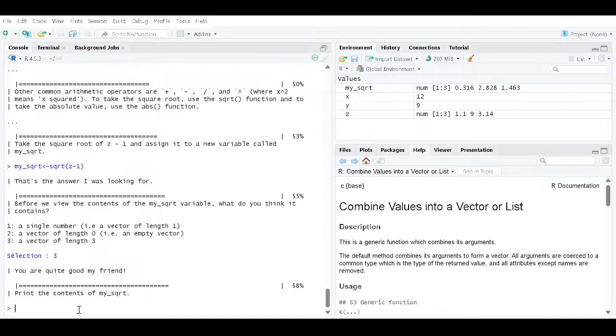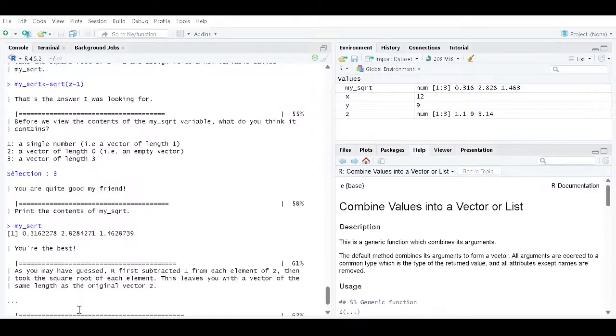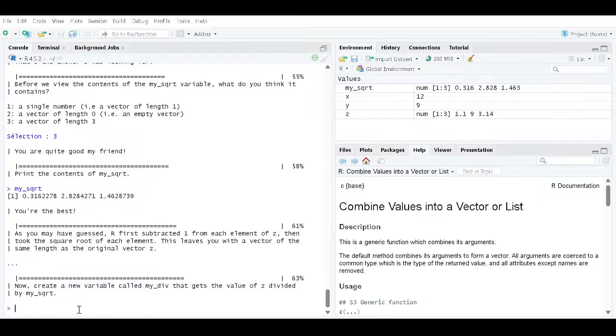my_sqrt. As you may guess, our sqrt function leaves us with a vector of the same length. Yeah, that makes sense. Now create a new variable called myDiv that gets the value of z divided by my_sqrt. Okay, myDiv.